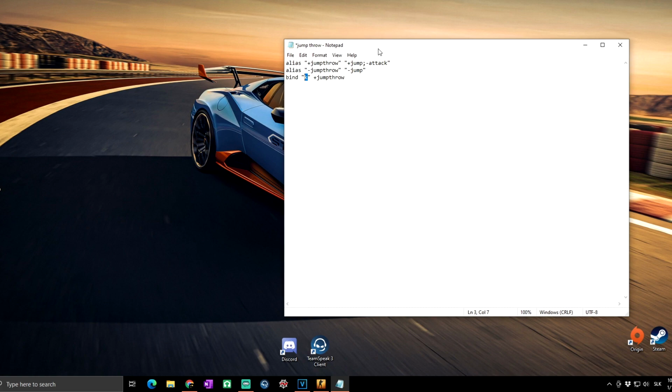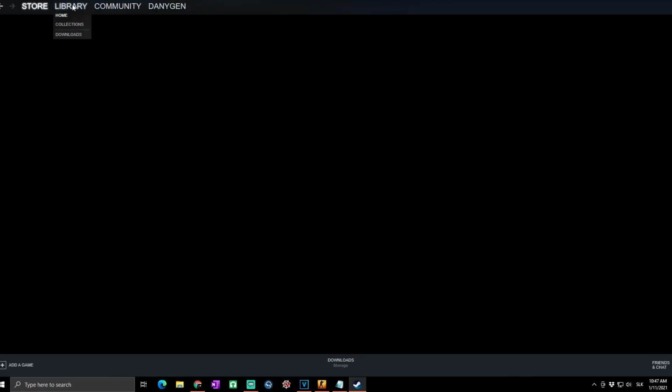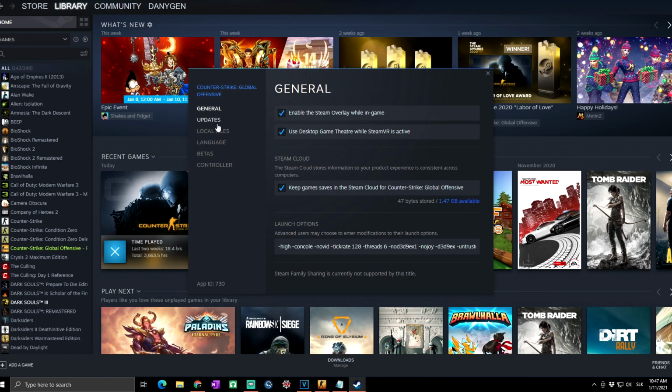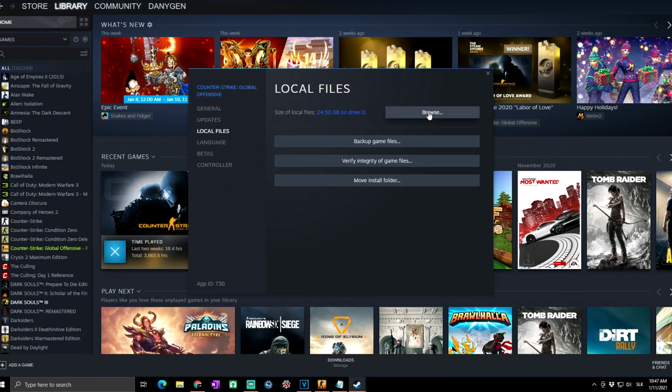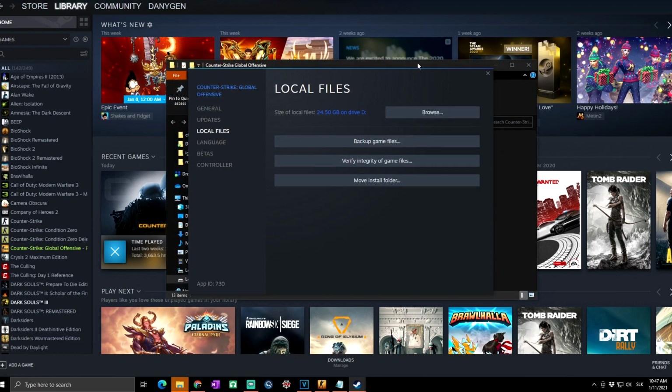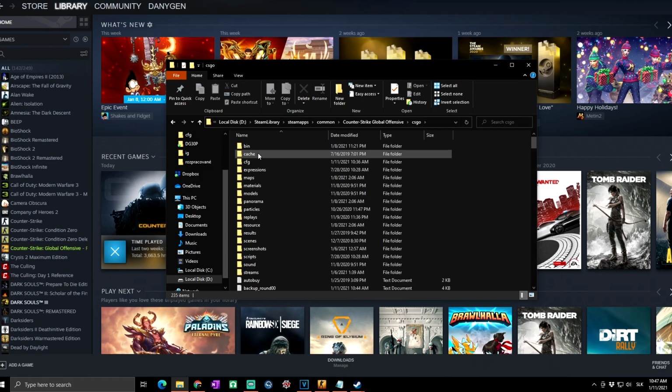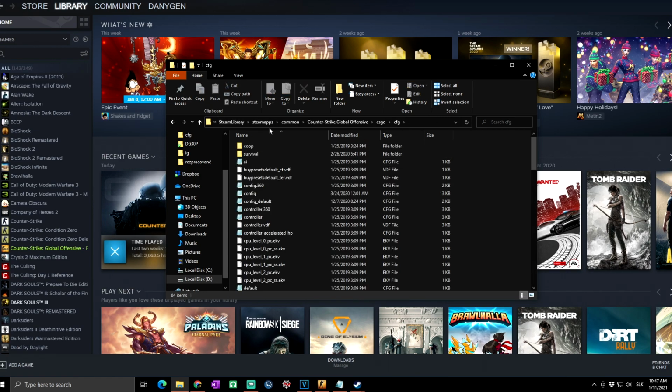Then I need to go to CSGO local files. For this I will open Steam. I will go to library, go to CSGO, right click, then go to properties, local files, and then browse. Here you can see the local files of our CSGO. Next we have to go to csgo and to cfg. You may have a different pathway to CSGO, but in the way I just showed you, you can find it easily.